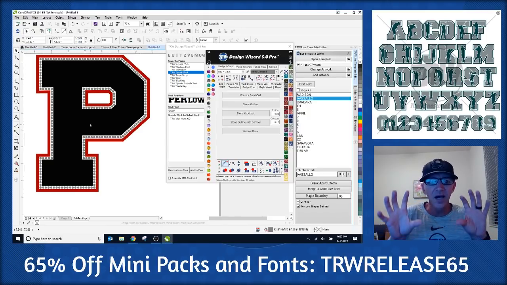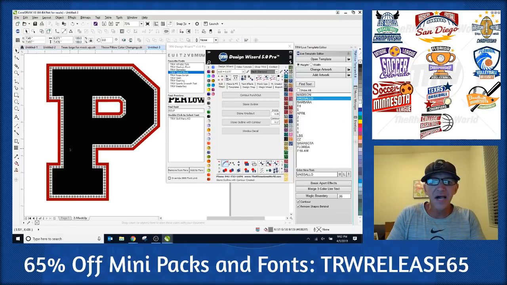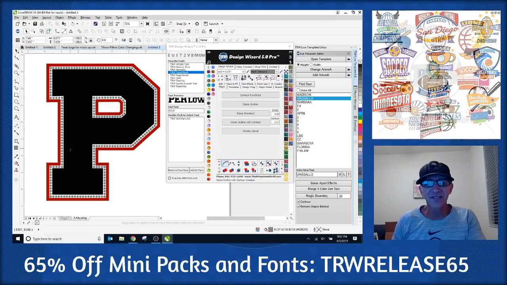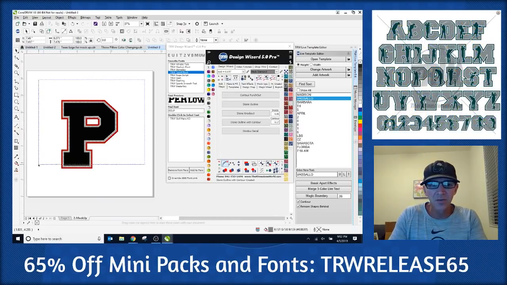Honestly, look at that design, guys. There is not one thing that I need to edit on that design. Every single stone is perfect. There's not one overlap anywhere. That design is technically done with one click.